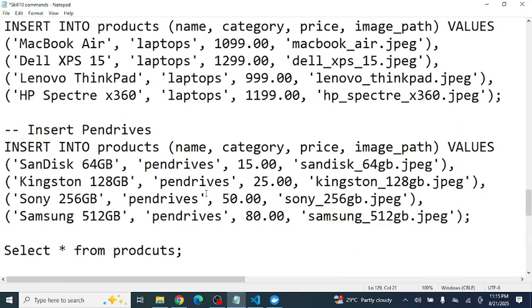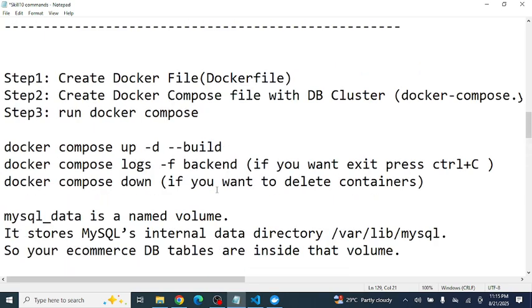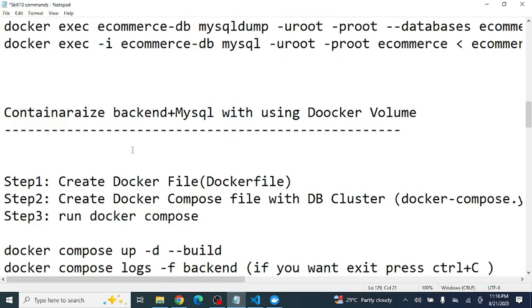So when you are working with a database, whether it is a Spring Boot project, a Python project, a Node.js project, whatever your project related to the database, if you are going to containerize your application, then my suggestion is that your database container should contain the volume. Then only we cannot lose our data. Thank you.